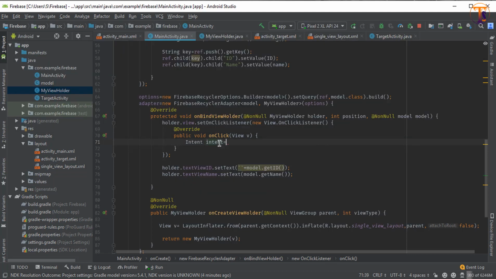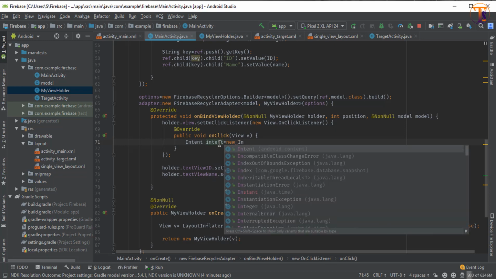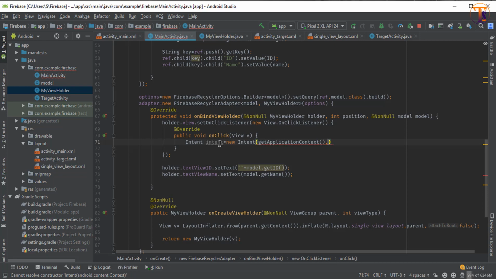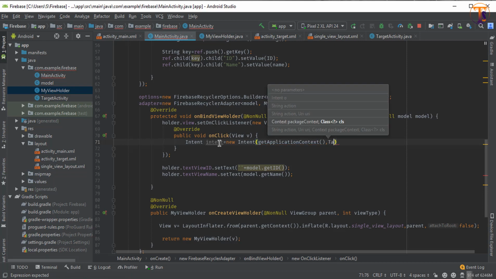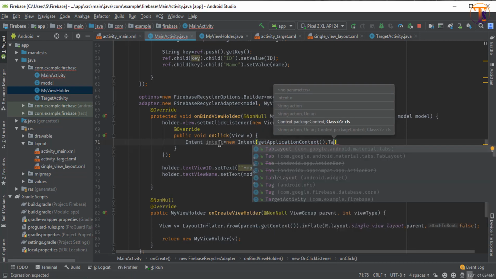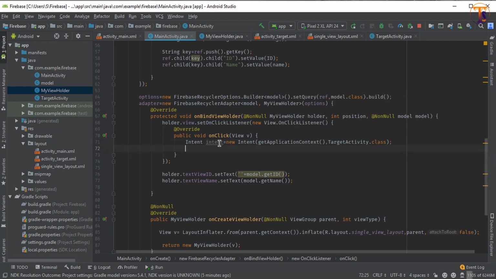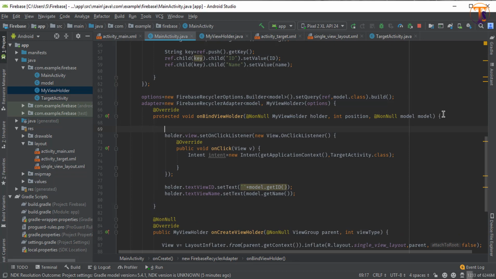I call it intent is equal to new Intent, and first parameter is the context and the second parameter is the target activity. So I call it TargetActivity dot class. Okay, now here we will pass the data. So first we have to fetch the data. So here we will get the data first.